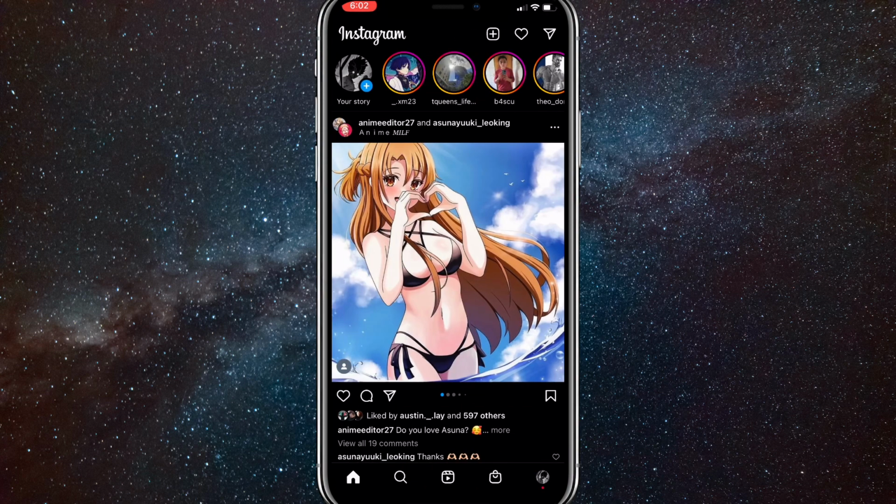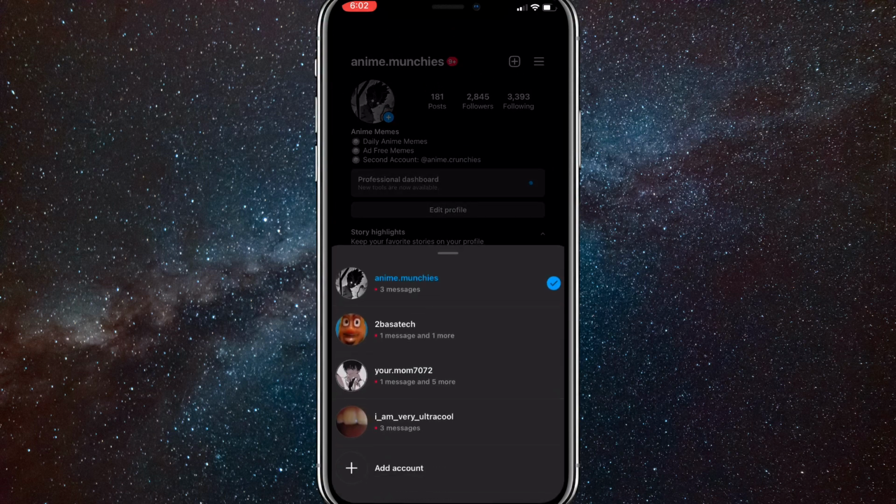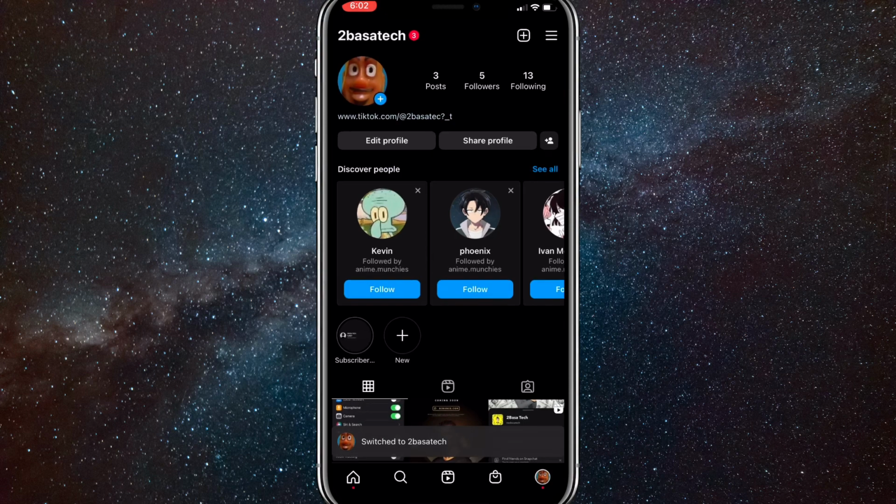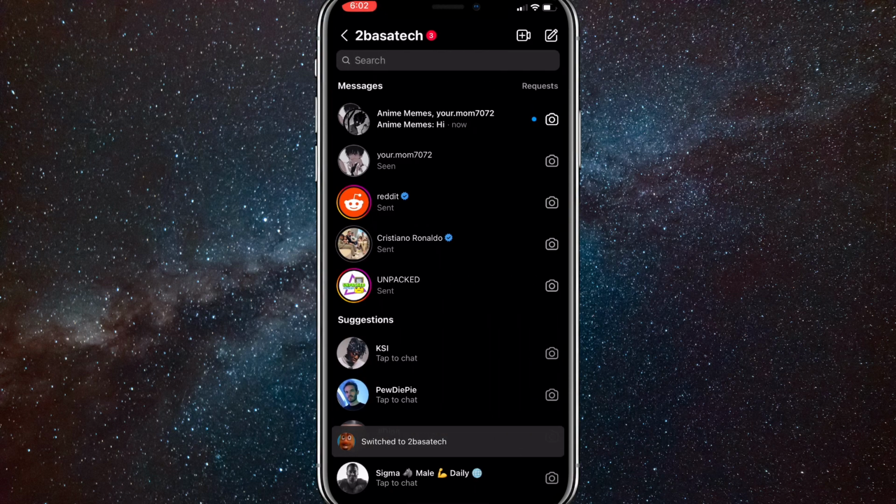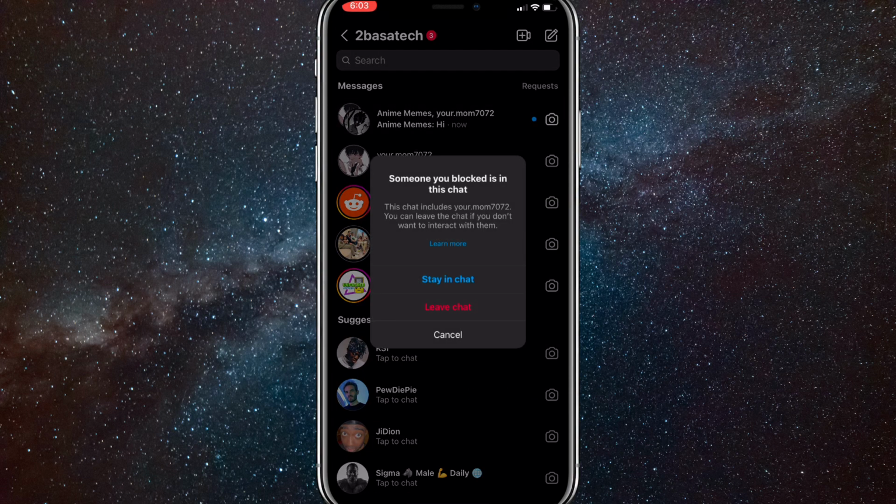So let me show you what it looks like from the view of the person that blocked you. If I head over to the account that blocked the other account, as you can see, if I go to the messages and try to look at the chat, it will say that you are blocked and you are in the group. But if they accept it, then you will be able to text each other even though you are blocked.